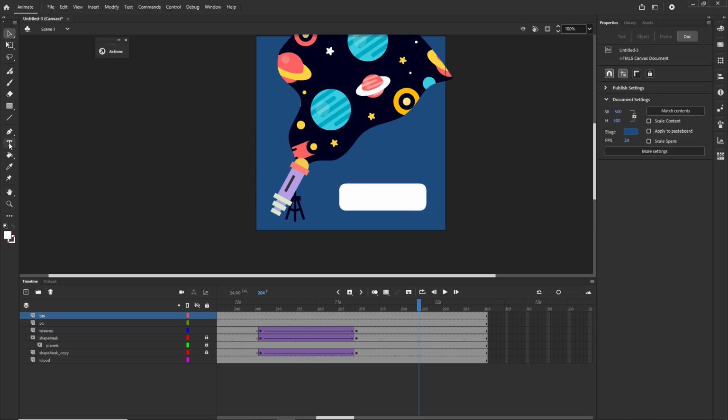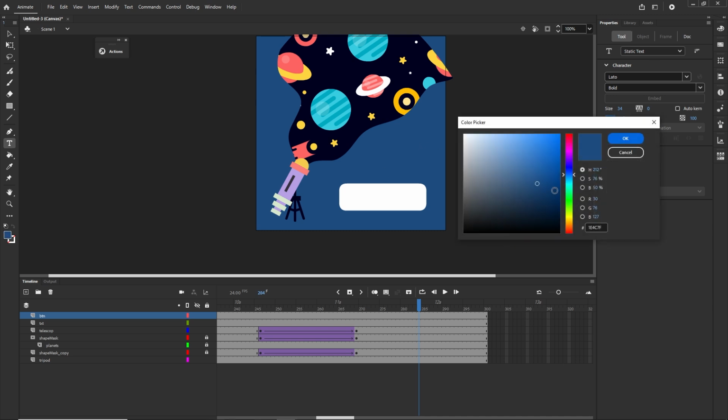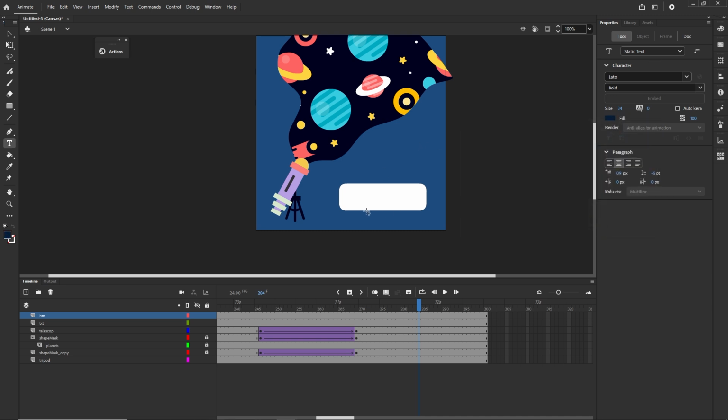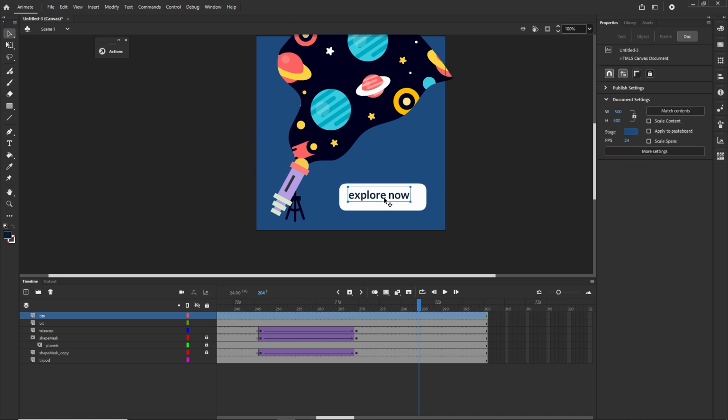And now I'm going to get a text tool with maybe some kind of blue color, but maybe darker like so. And I will just type something like explore now or anything, and yeah. And I will just position this like this inside. I can make this a little bit smaller.